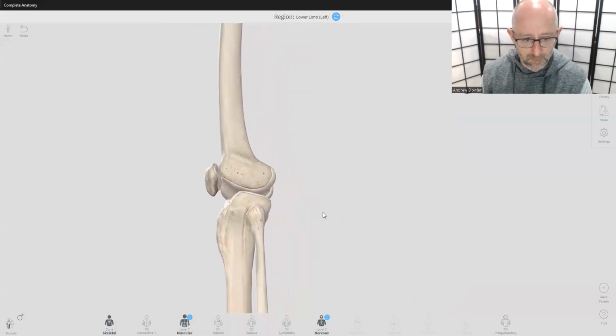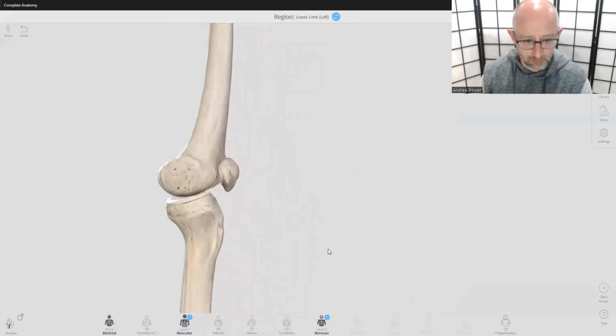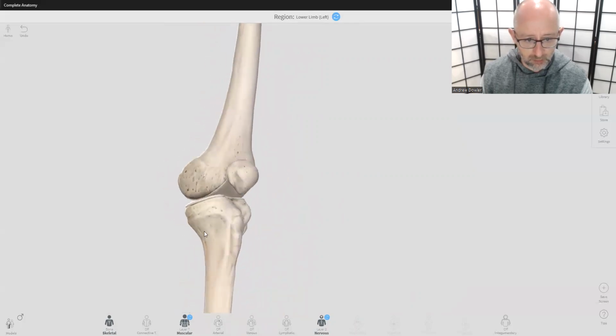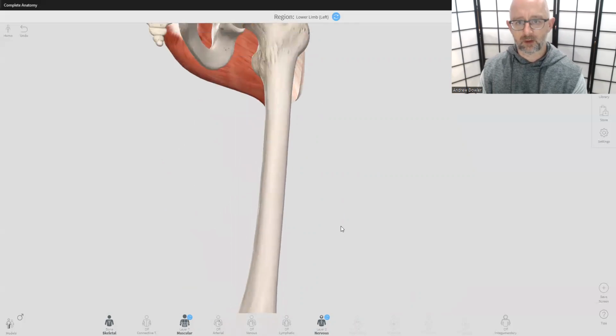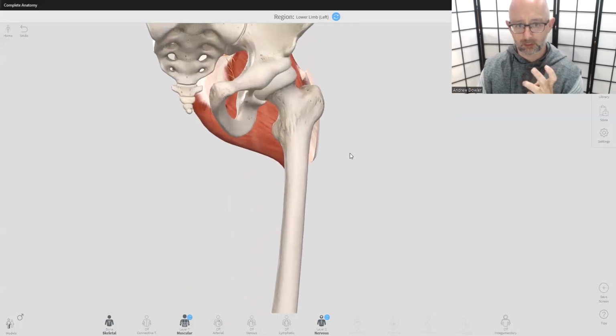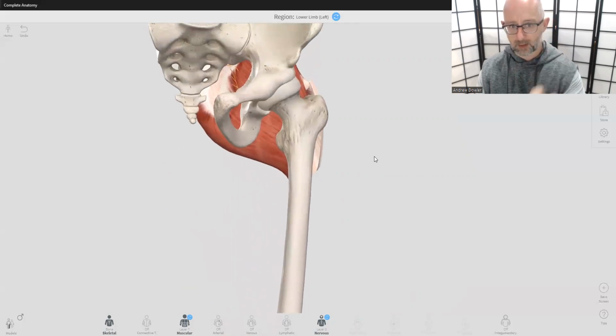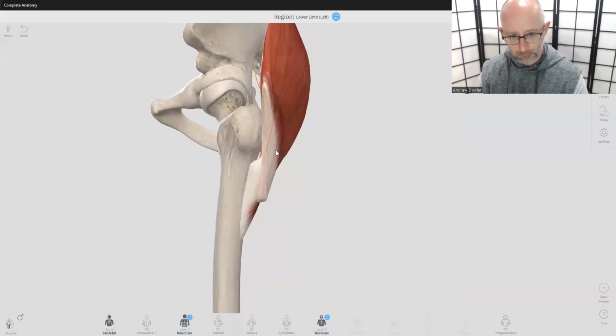A good example of that would be here on the knee, this lumpy bit on the shin, just below your knee. This is the tibial tuberosity. This is where your quadriceps attach. So where you've got more rough bone, it grows stronger because that's where the tendon is going to be pulling on the bone.